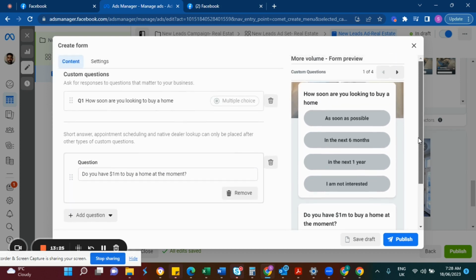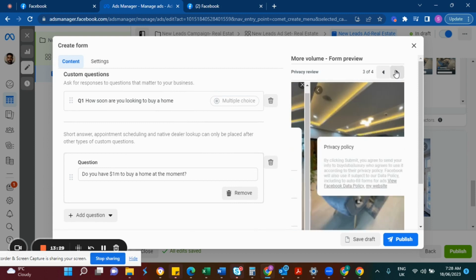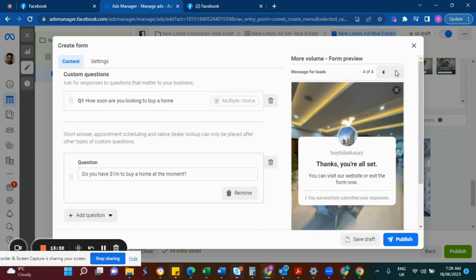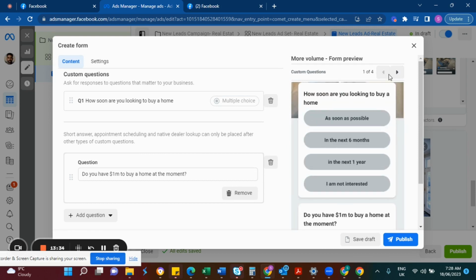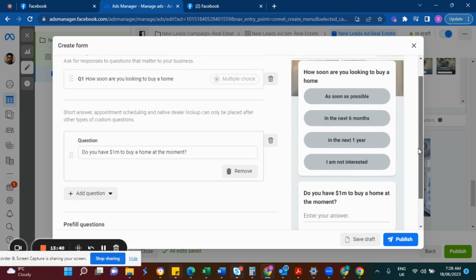So you can see how the form pops up right now. You also have to look at your form, preview your form to be sure that it's what you want it to show, right? So this is it here. How soon are you looking to buy a house? They'll choose an option, right? Second question, do you have $1 million to buy a home at the moment? They'll tell you the answer.